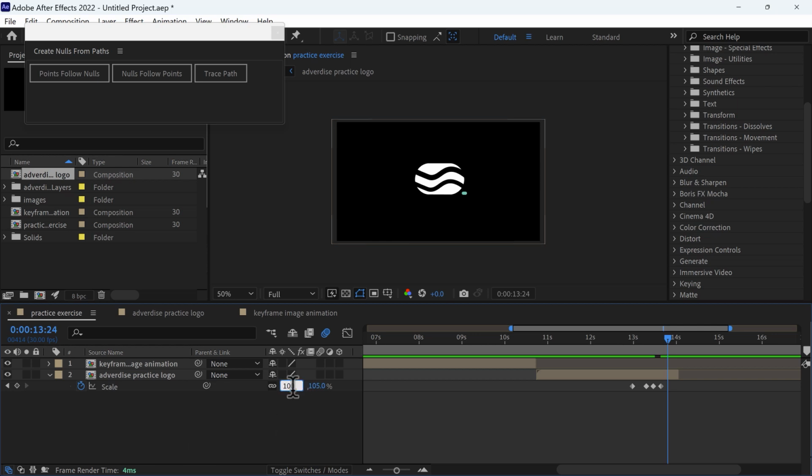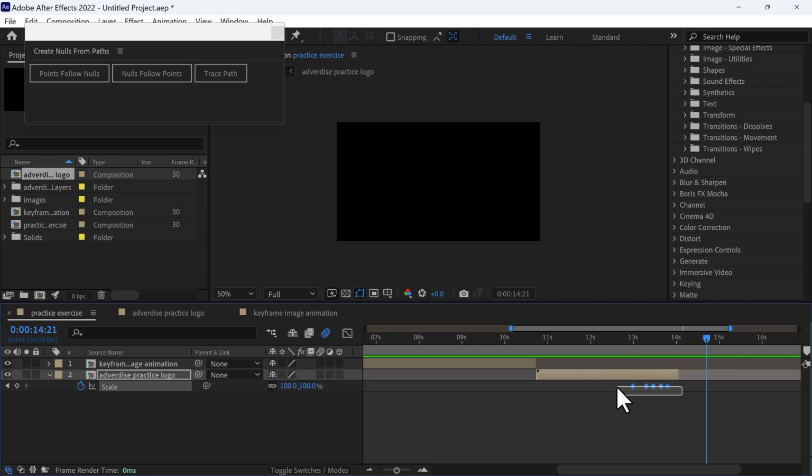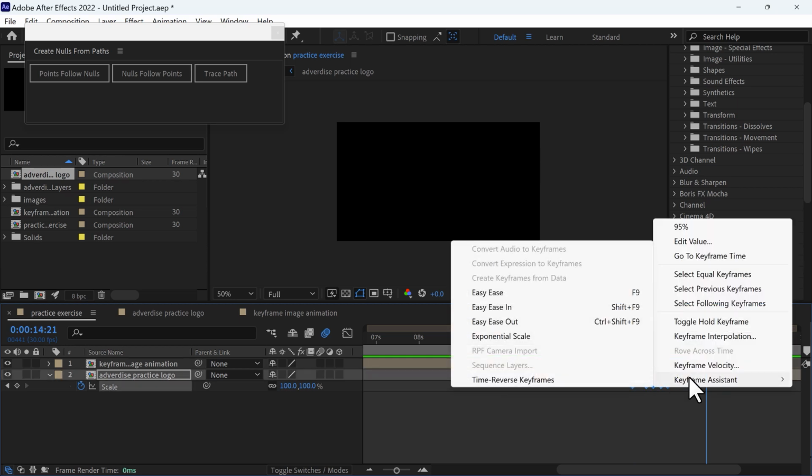So that when we play our animation, it looks something like this. It looks like there's some form of popping. Then we select all our keyframes, right click, keyframe assistance, easy ease.